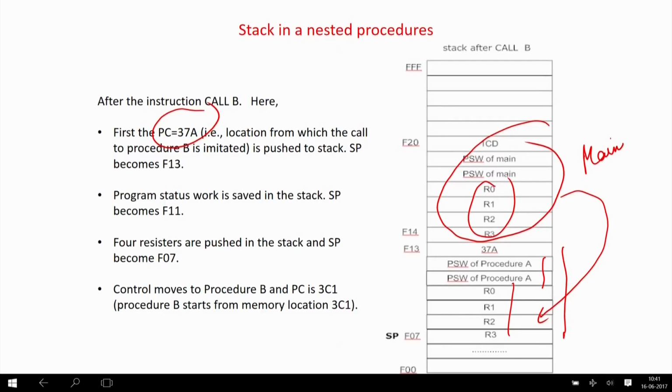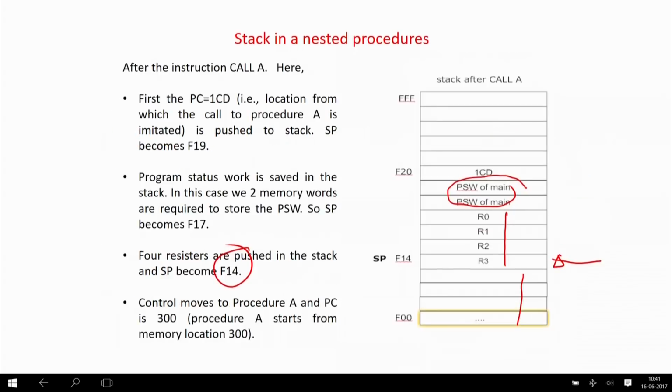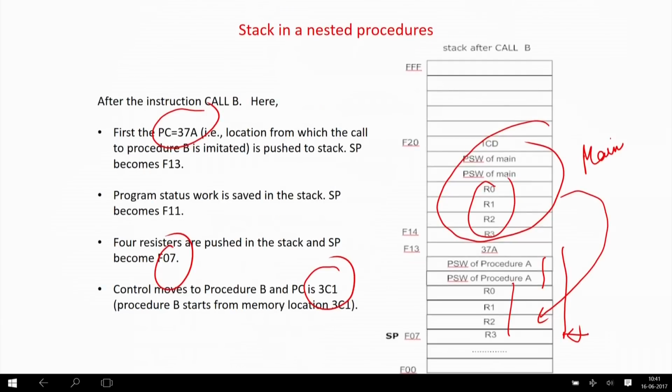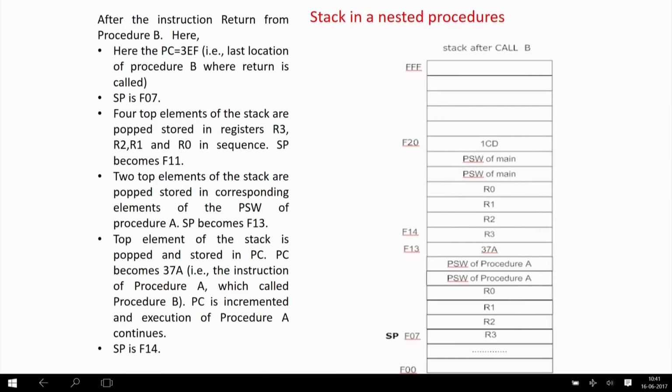It will come down by, it has already saved another 7 values. So now the stack pointer will be pointing over 7 and then it will move to 3C1, which is nothing but the place where this is called. So I am going to 3C1. This is nothing but the instruction location where procedure B starts. Then procedure B will start executing, and when procedure B is completed, it has to regain back.